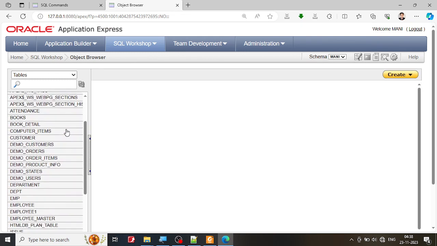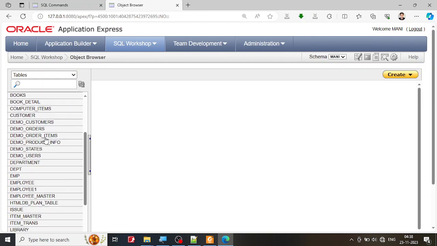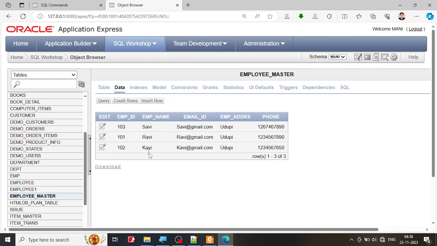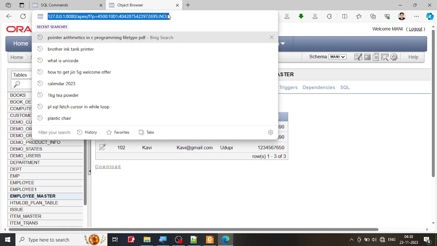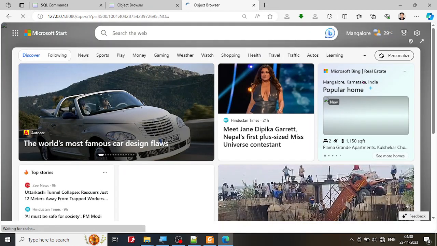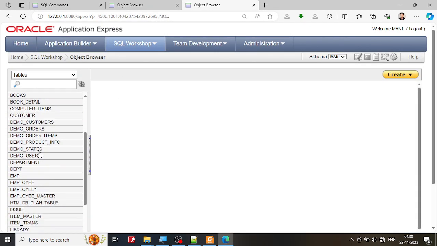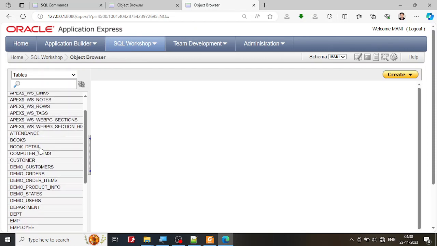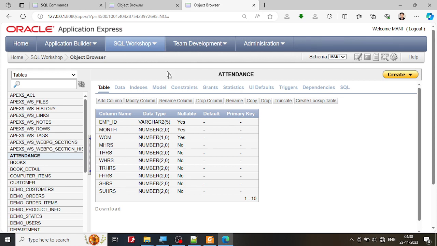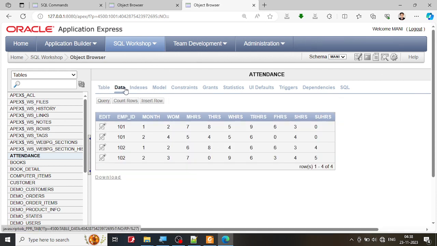Okay, where is the table? First of all, I have this table, employee master. This table should be there. Okay, this is one table. I want to show the data of this particular table. I want this for my explanation purpose. So I'm going to just copy this one, Control C, and then paste it over here. Okay, and the attendance. Where is this attendance? ATT attendance. Okay, I'm going to just show you the data of both of them.